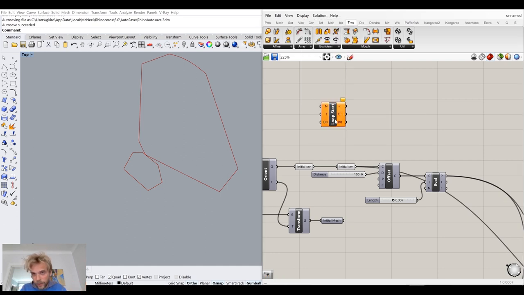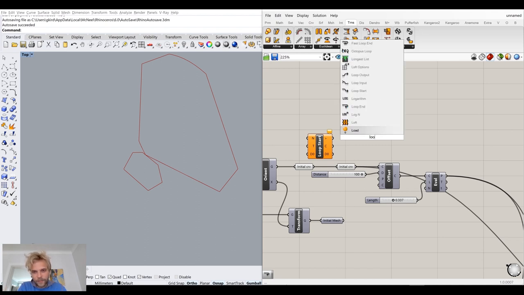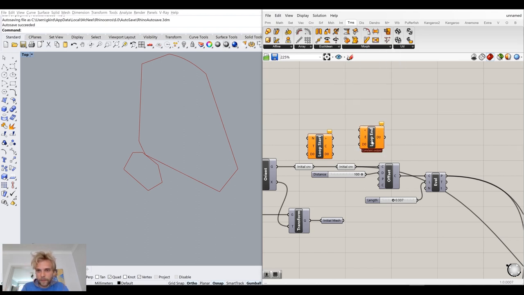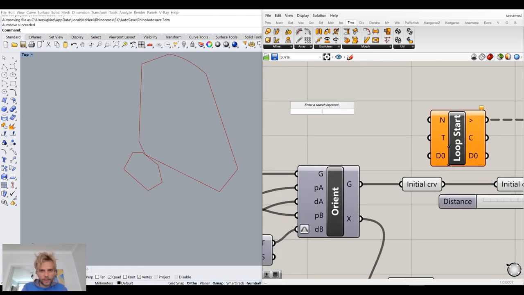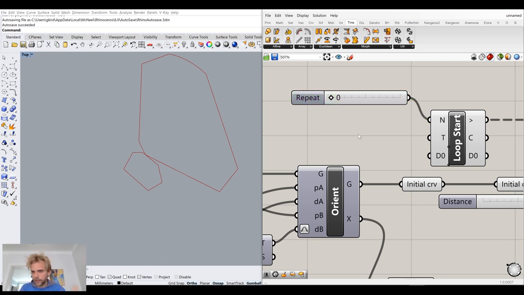And this is Anemone plugin. If you don't know it, then what are you doing with this tutorial? This is advanced. Go to my previous tutorials, which are much more simple, where I explain Anemone much better than I'm going to do it here. We have loop end. We connect loop start with loop end. And now let's give it just like two steps. Rather, for now, I'm just gonna have repetition set to zero.